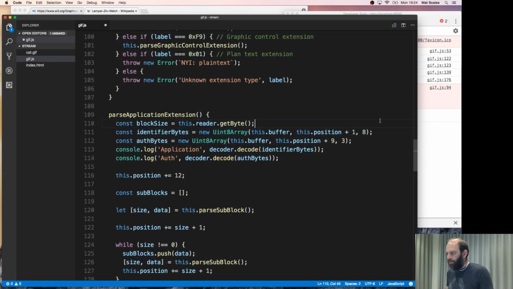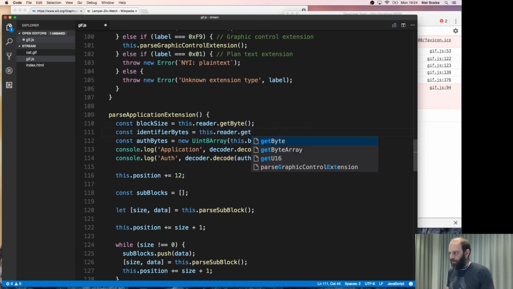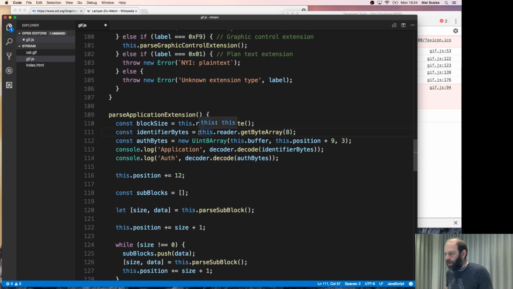That one's a byte. This one is a byte array. Get byte array. Sorry, how many was it? 8. This one's a get byte array of 3.